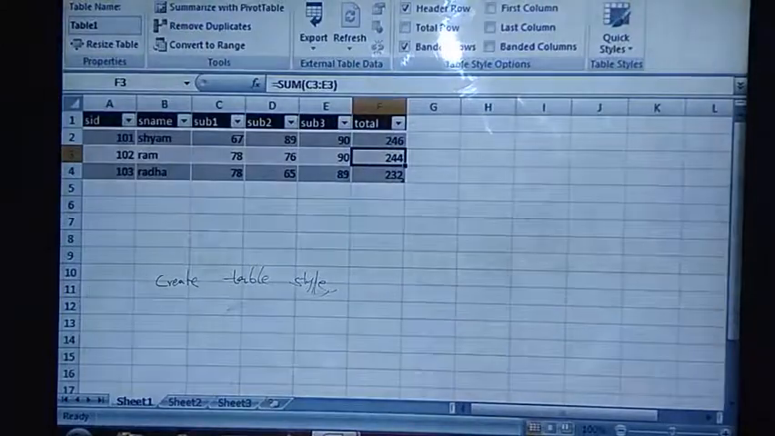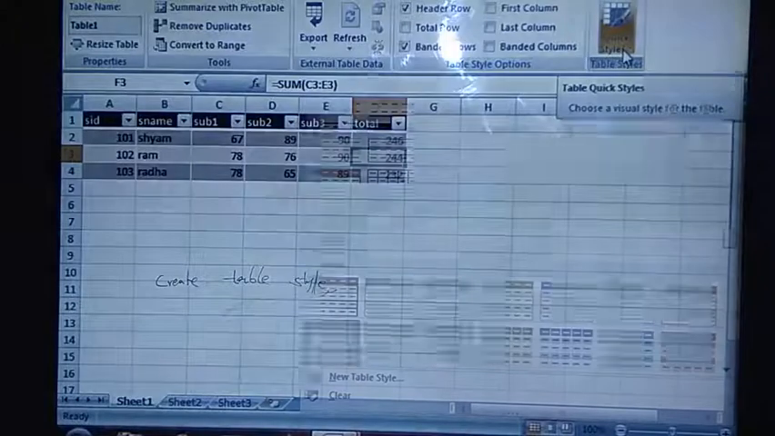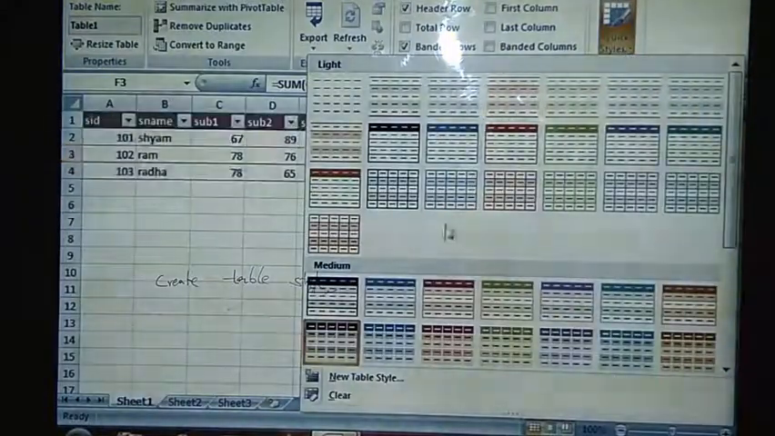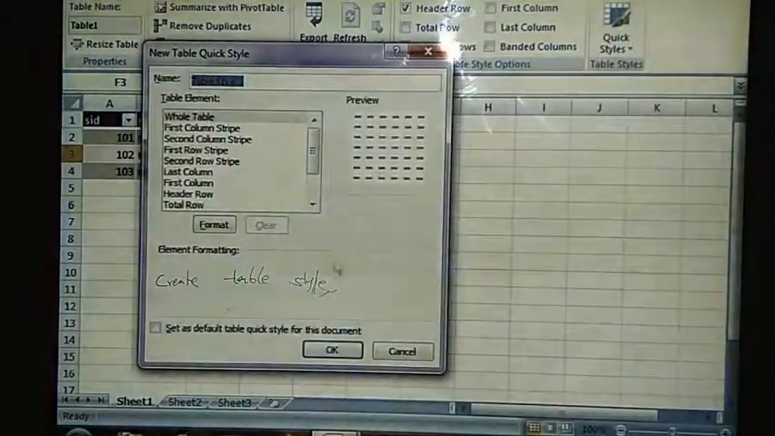at the last you have table styles. In this you have quick styles. When you click on this, you have new table style over here. You can see this now. Click on this new style and you can make the changes.